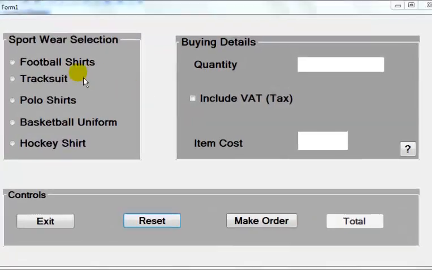Hi guys, this is a project I call Sportwear. The system is developed with the intention to be able to calculate whatever amount of item you intend to buy. Once you select any of these checkboxes, you enter the total amount, and you get the total cost right here. And that is without the VAT.